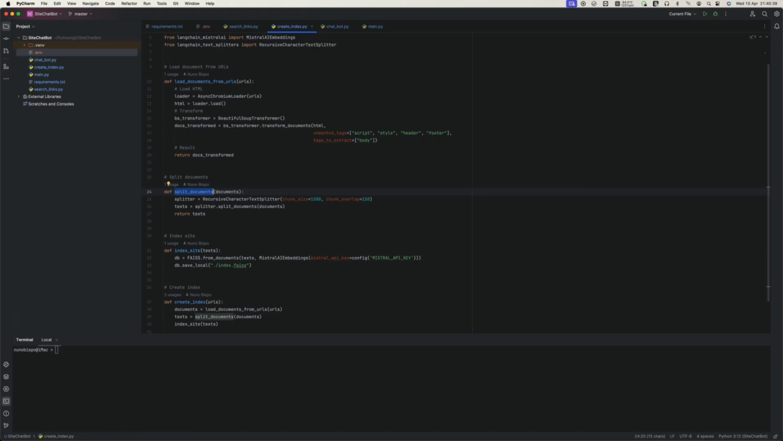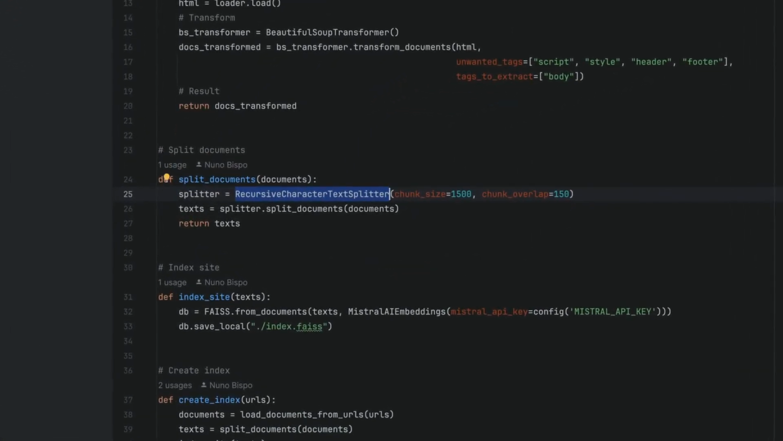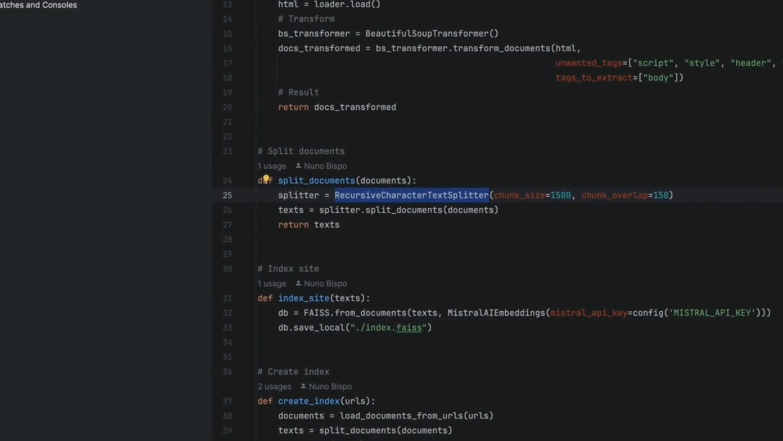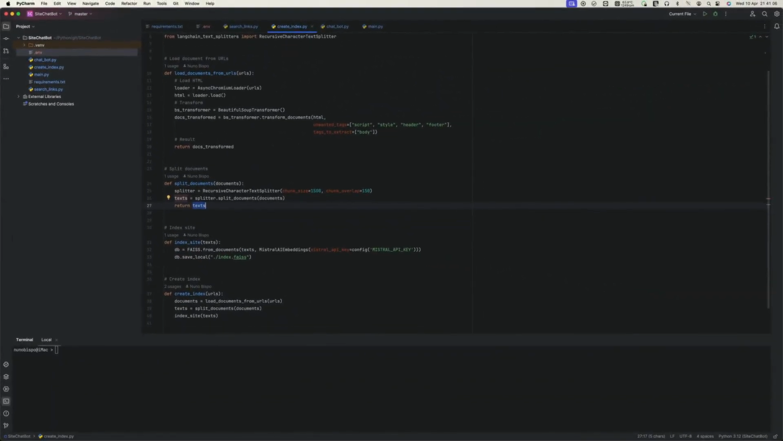Splitting them means, in terms of the chunking done with LangChain to be able to index the contents, splitting the text into different chunks. In this case, a chunk size of 1500 tokens, with an overlap of 150 to make sure that there are no content gaps in the splitting. So we define a recursive character text splitter from LangChain and split the documents, and that returns the list of text from the documents that have been split.